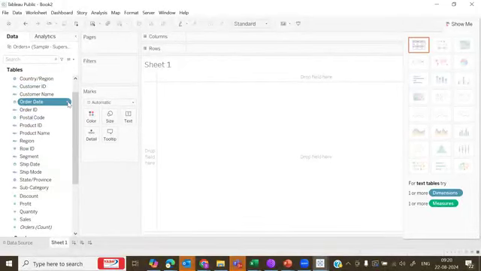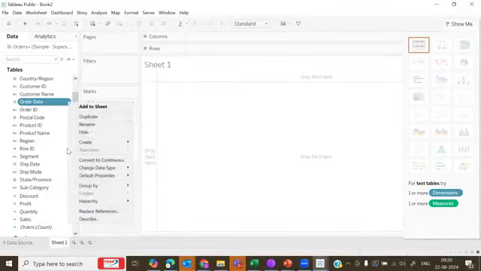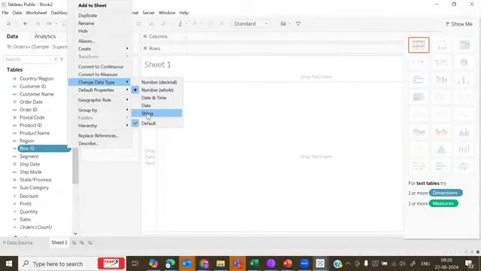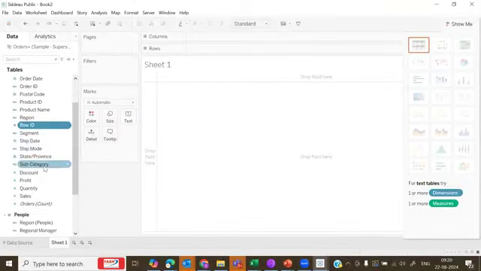If you want to change the data type, here you have one option, change data types. Now it is considered as a number, but if you want to change it to string or decimal values or to date, you can make that change here.